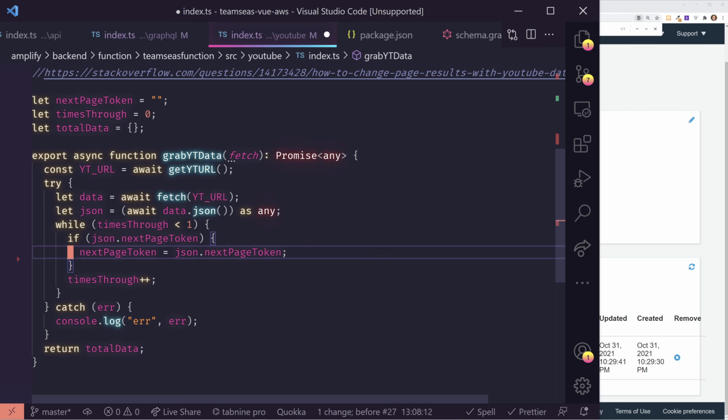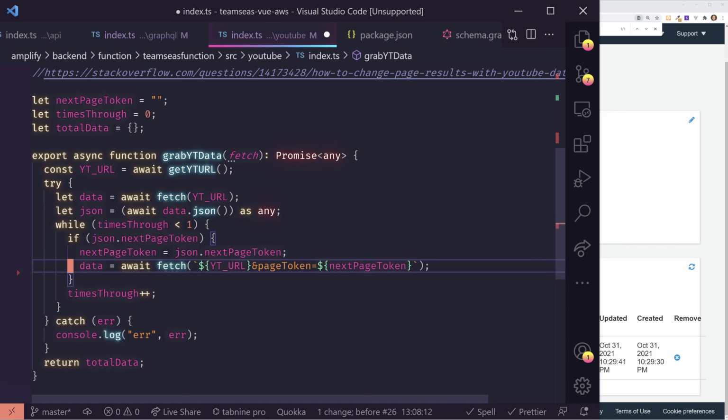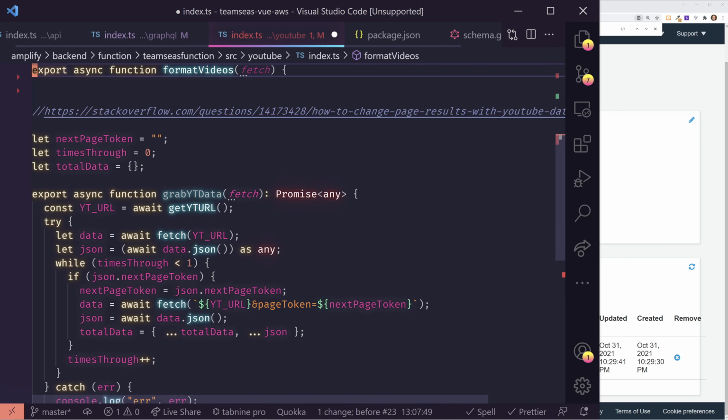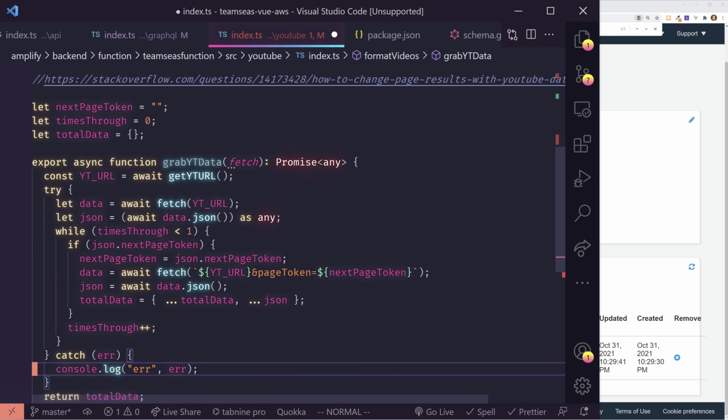So what I want to do, there's actually a token that it returns back that you can use as a placeholder to get the next page. So what I do is I grab the data from the URL and I use this page token, if there is a page token, and I loop through it and add it to this total data. What this is doing, before we get to format videos, is just looping through this, incrementing the times through, and every time it goes through, it goes to the next page token if it's there. That way we can grab all the data that we need. And if it only goes through once, that's fine too.